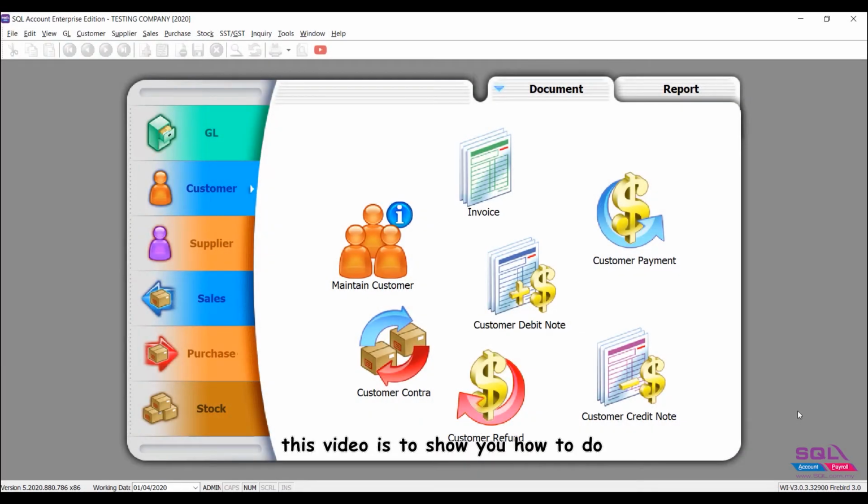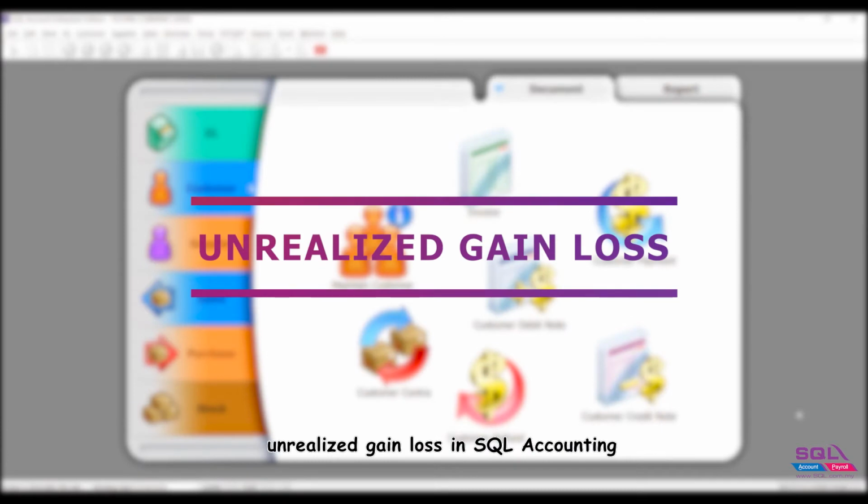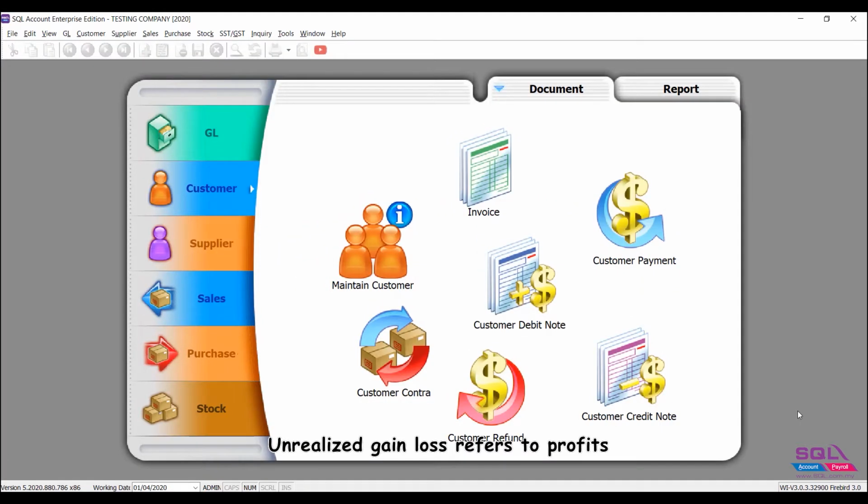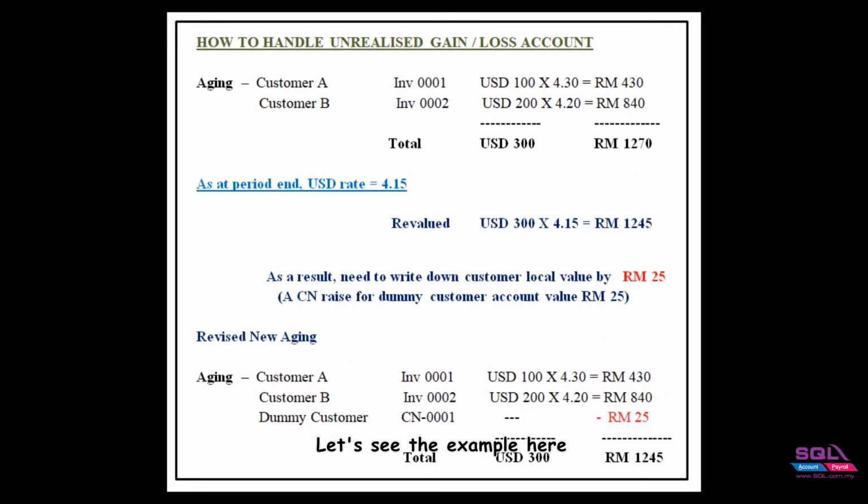Hello everyone. This video is to show you how to do unrealized gain-loss in SQL accounting. Unrealized gain-loss refers to profits or losses that have occurred on paper, but the relevant transactions have not been completed. It is a provision of currency difference during the period ends. Let's see the example here.